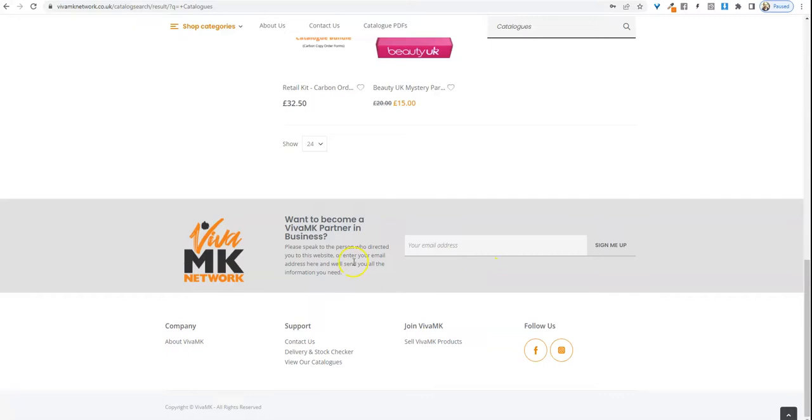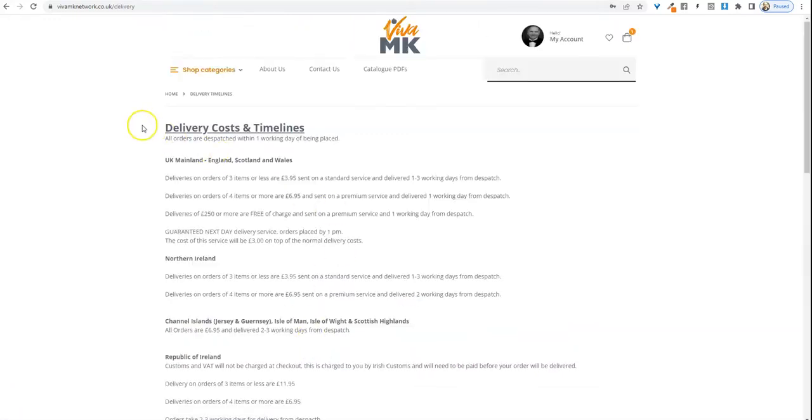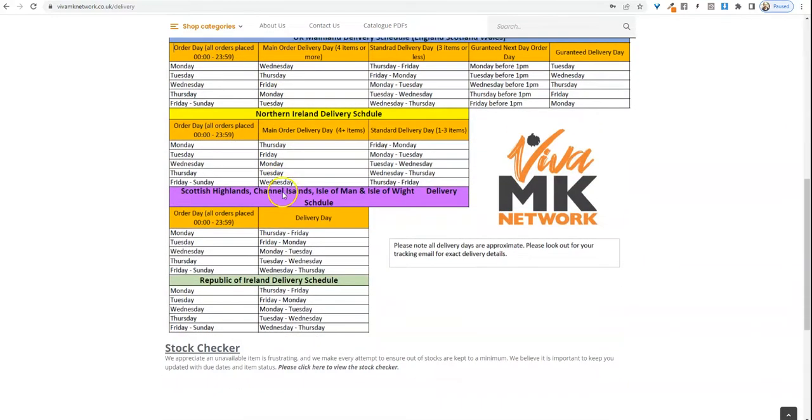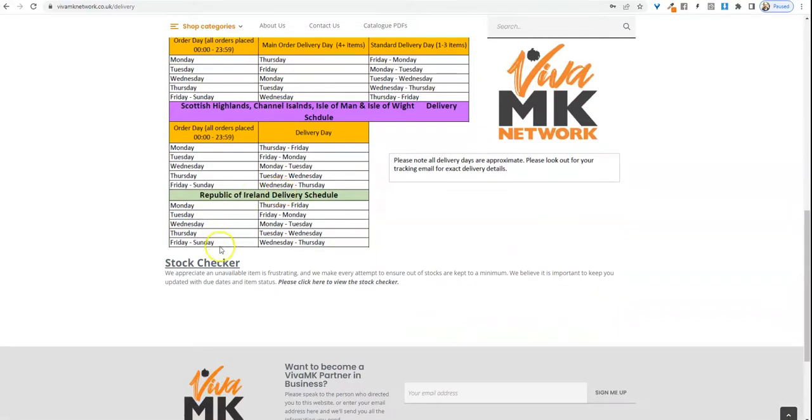Also on the website, a useful thing that Kirsty has put on there is the delivery and stock checker. That is also on the customers' websites as well. If you click on that, it gives all the costings and the timings of deliveries. It's got a delivery schedule on there. And an important part, especially for us, is the stock checker.